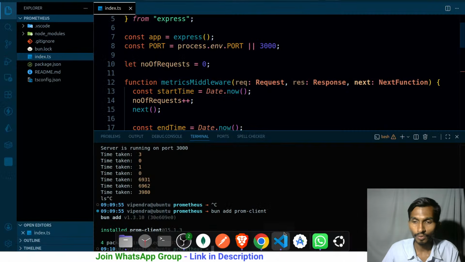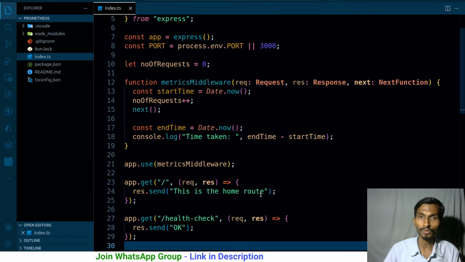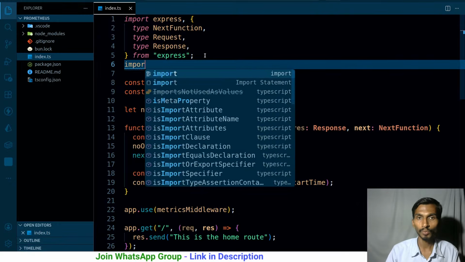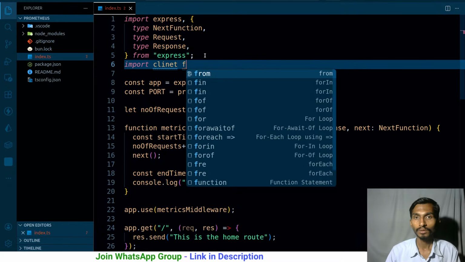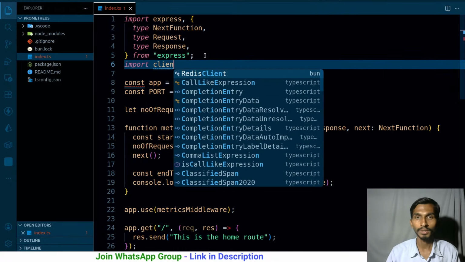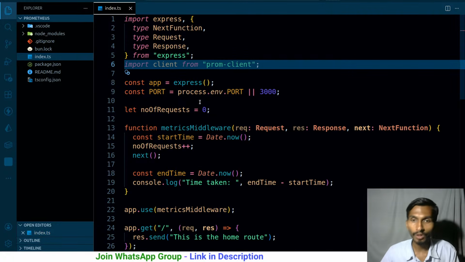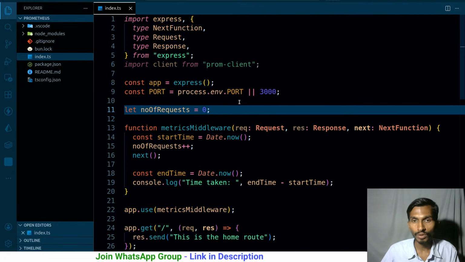So let me just follow the same. Coming back to this particular section, I'm going to be importing client. So import client from prom-client, just like this. Once I got my client, what are they saying? They are saying that you can create a counter. So let me create a counter.